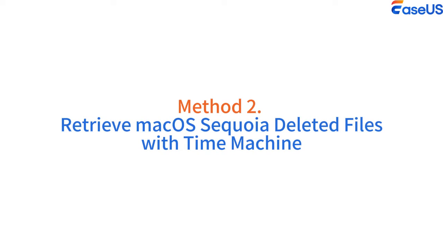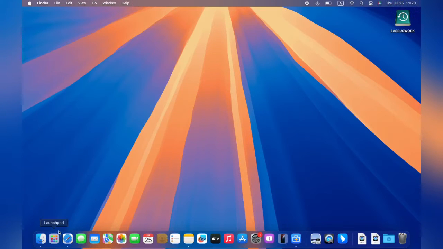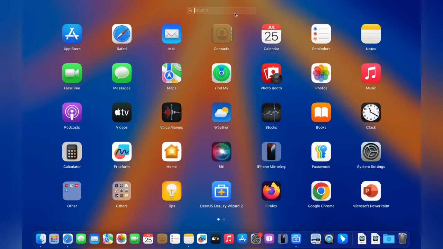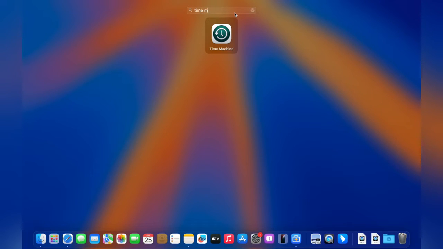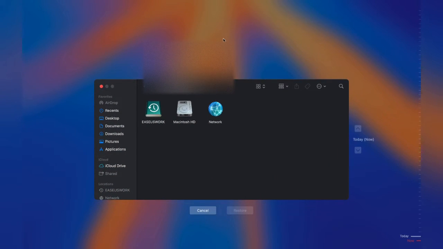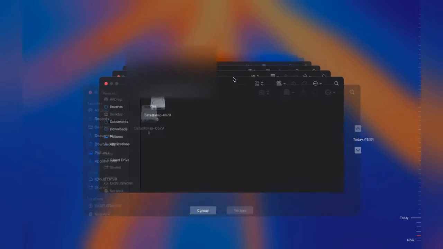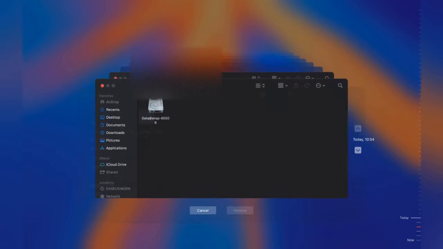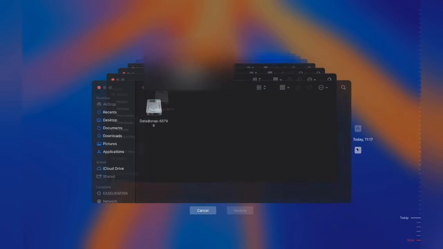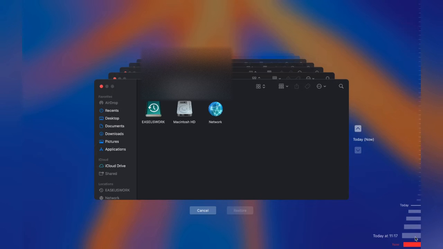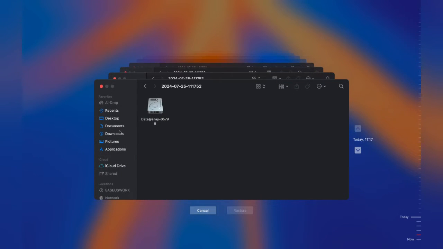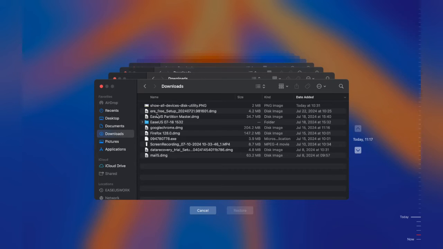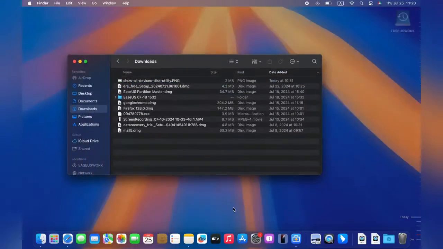Method 2. Retrieve macOS Sequoia deleted files with Time Machine. If you luckily backed up your macOS 15 Mac with Time Machine, do as follows. Step 1. You can enter Time Machine from the menu bar or search it. Step 2. If you want to restore files that were deleted in the Documents folder, choose the folder and roll back to a specific date to find the files. Select the files you want to put back and choose Restore.